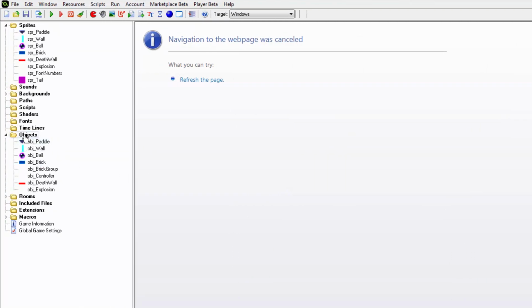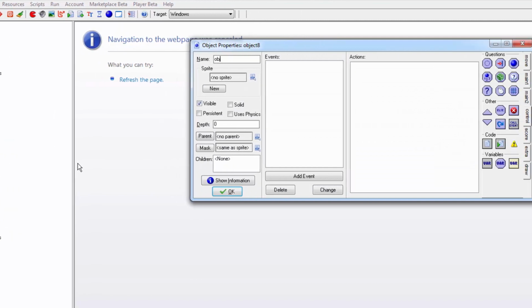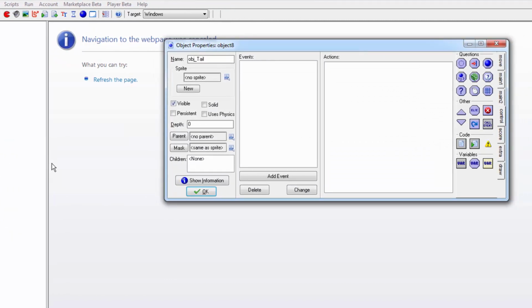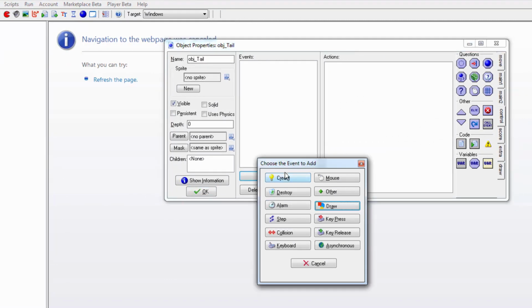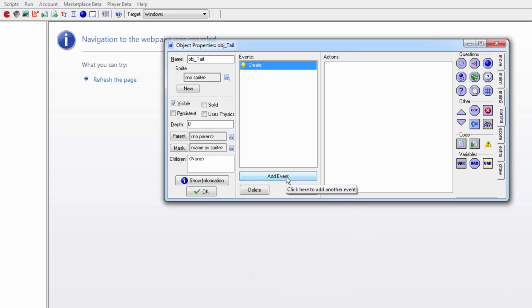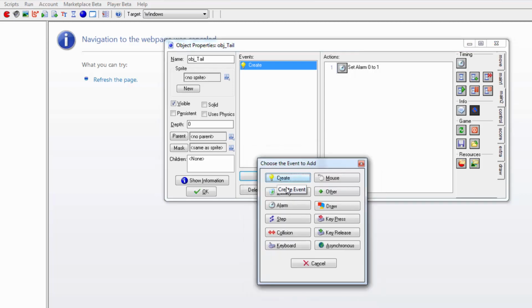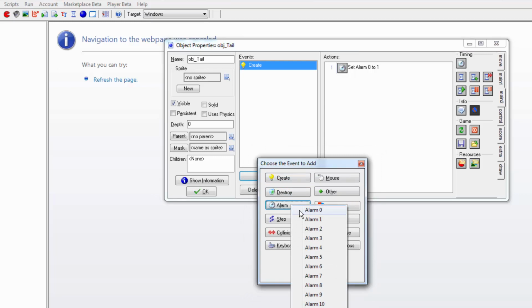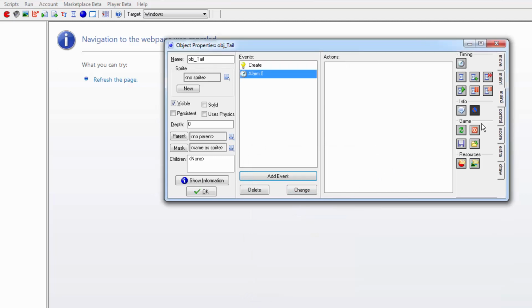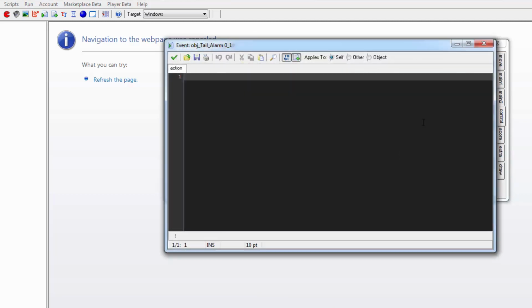Create a new object and give it the name obj_tail, but don't give it a sprite. Click the Add Event button and choose a Create Event. From the Main 2 tab, drag a Set Alarm action into the event. Set the number of steps to 1 and the alarm number to alarm 0. Press OK and click the Add Event button again. This time we're adding an alarm 0 event from the Alarm section. From the Control tab, drag in an Execute Code action and let's get typing.